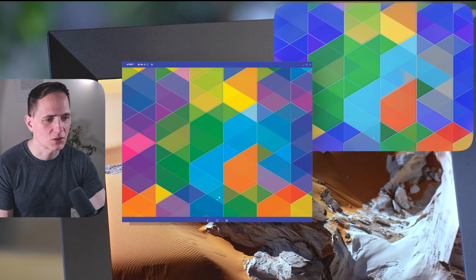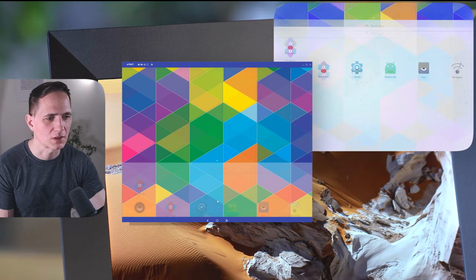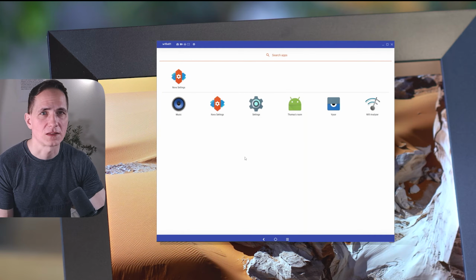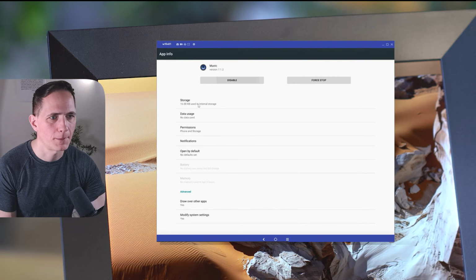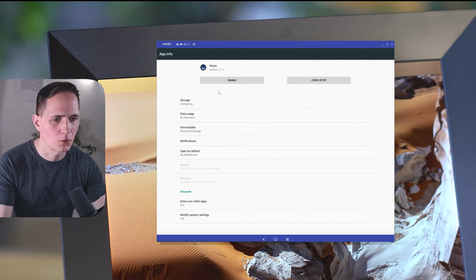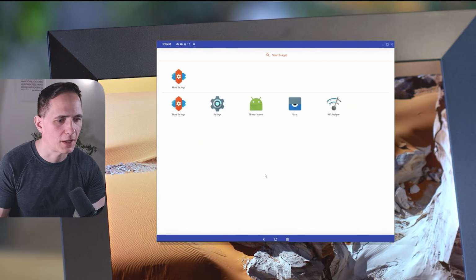Now, just to let you know, you have this little arrow that you can click on, and then you basically see that there are still some apps that are already installed. And one of them is the music app, and I'm just gonna go to app info and disable it. And if you want to go back, you can click on that little back button down there.